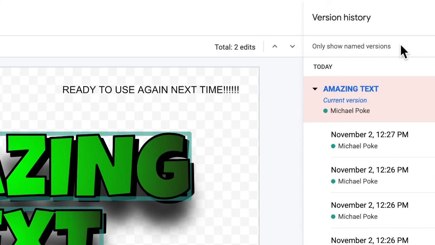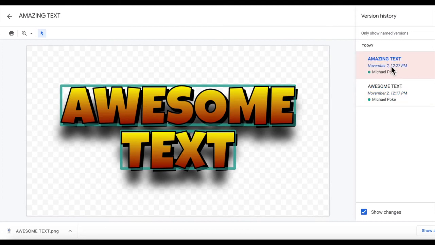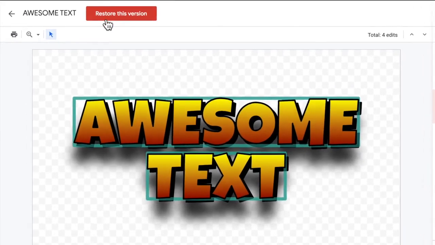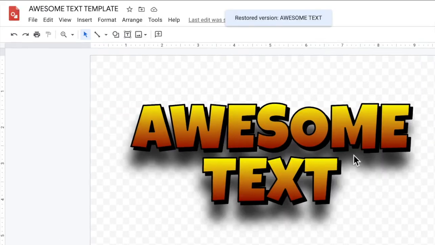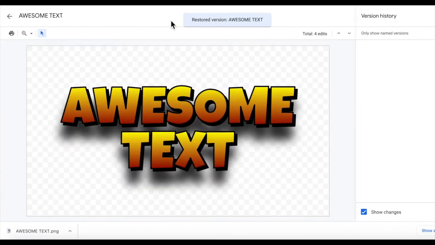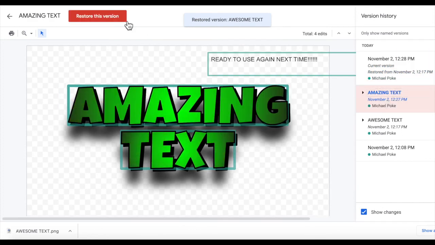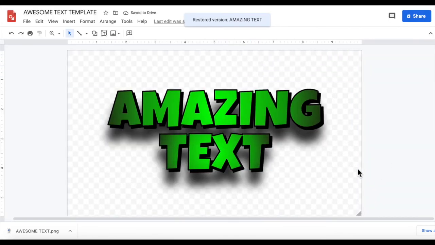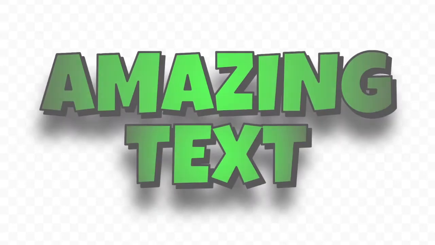And then you can click on a button that just says only show the named versions. So you can swap between the two of those, or however many you have, as often as you like. And then you can just restore the one you want to use. And then you can go back and unrestore, you can restore the one that you just had before that, if that makes sense. So there's lots of things you can do there with Google Drawings and creating awesome text.